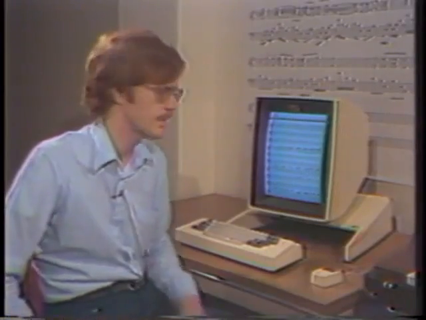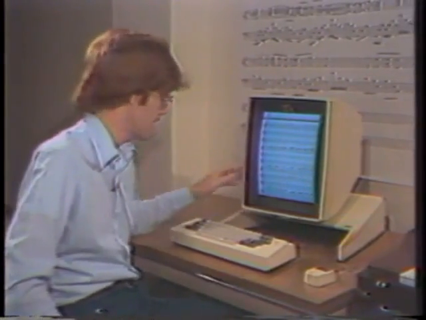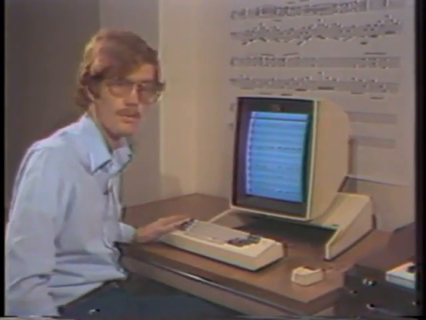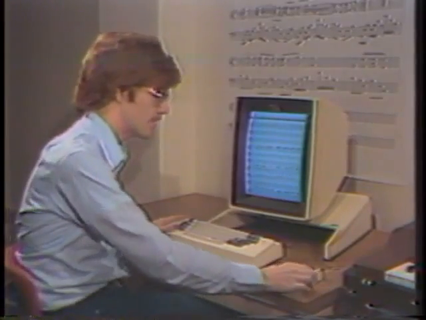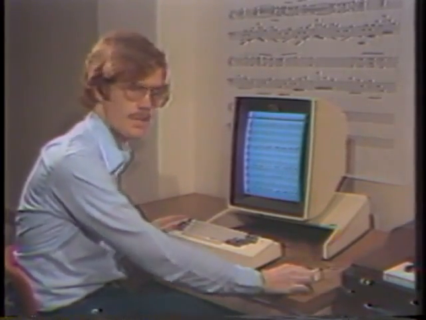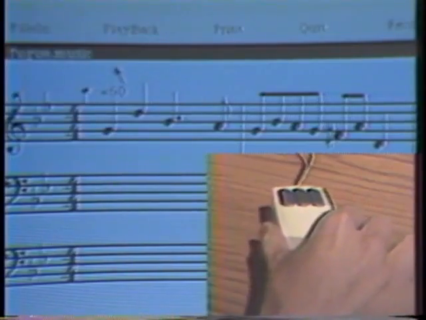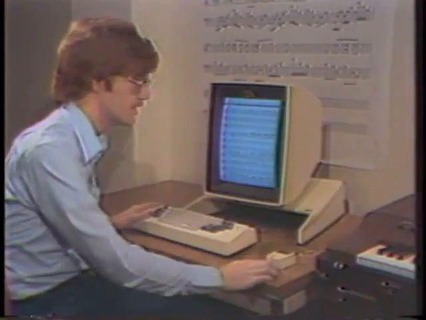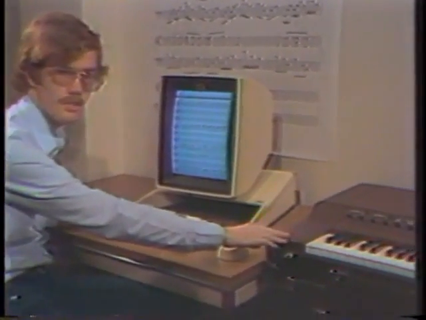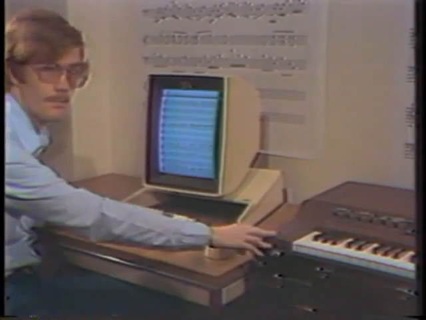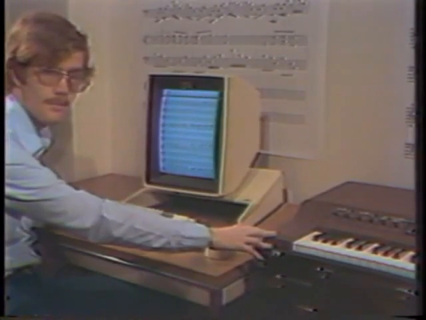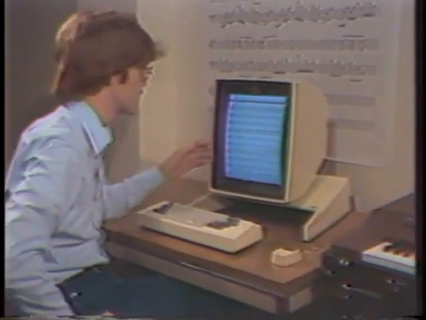Mockingbird runs on a special high-speed computer called the Dorado. This is Dorado's terminal, and this is the keyboard through which we communicate with the Dorado. This is a special pointing device called a mouse. Notice that as I move the mouse around, the cursor moves around on the screen. We've also attached a synthesizer, which Severo mentioned, through which Mockingbird can both record and play. Let's look at the piece of music currently on the screen.